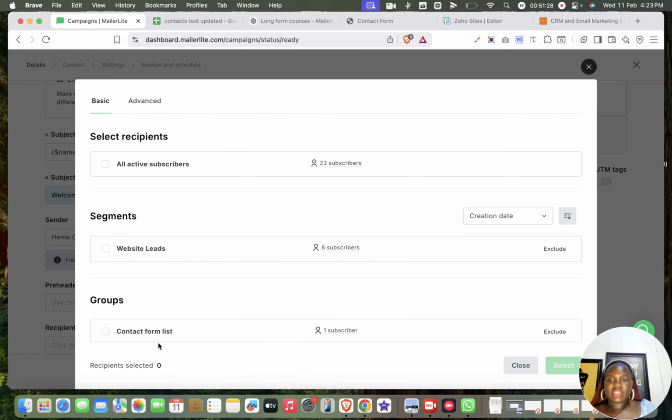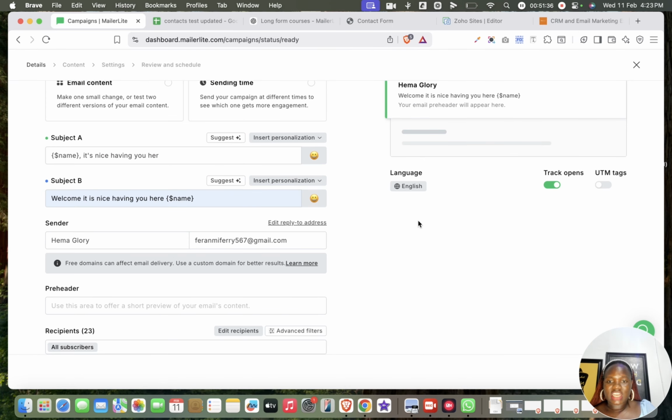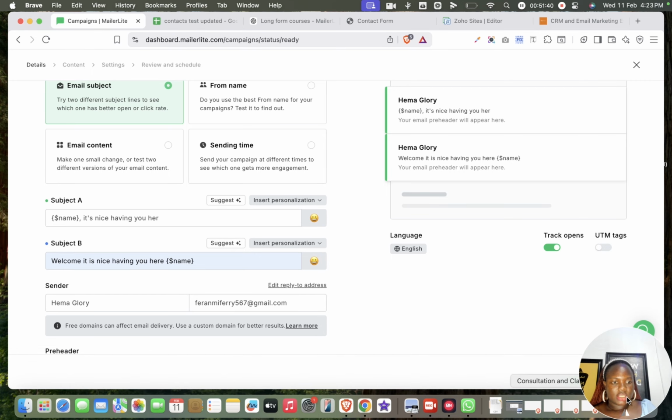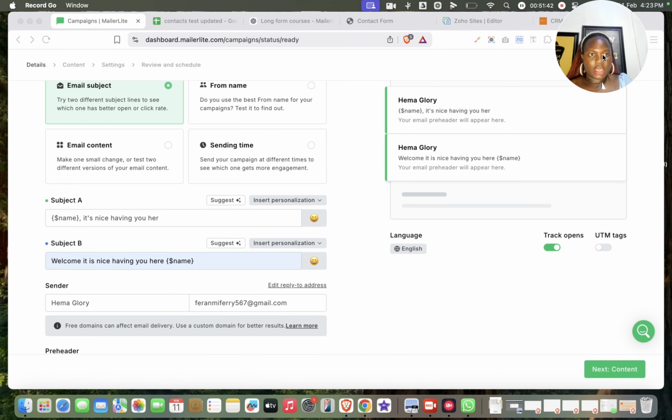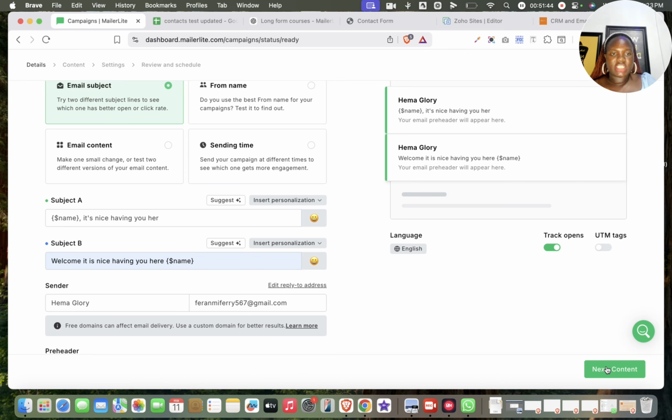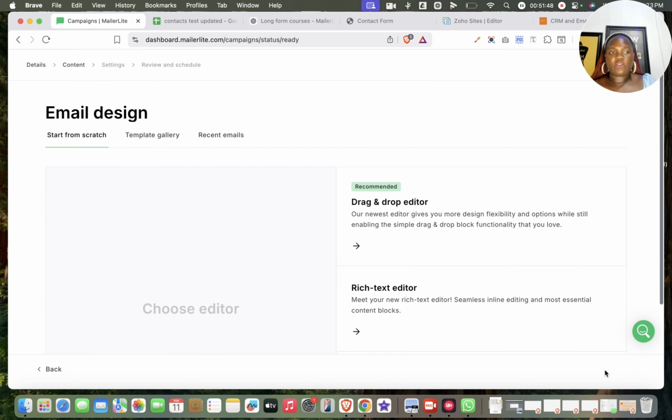You can add the recipient, and for the recipient, you can choose all subscribers if you want. Let's choose all. So we are going to click on select, and that is going to select all of the subscribers that we currently have. So let me take this up here, and when you are done with that, you can click on next, and it is going to go to the next page of what you need to do.